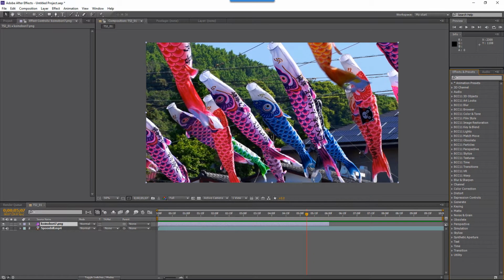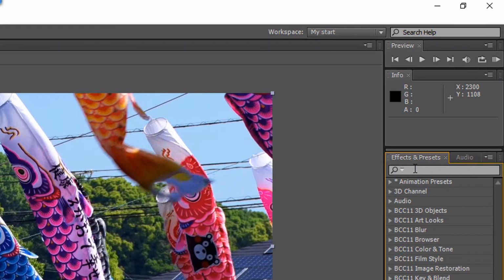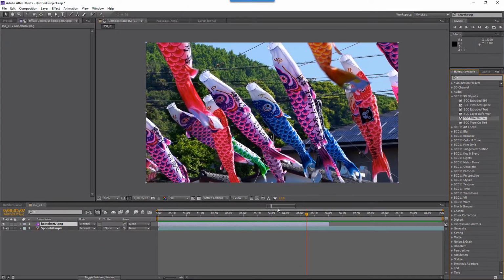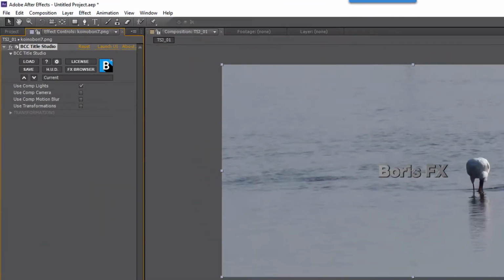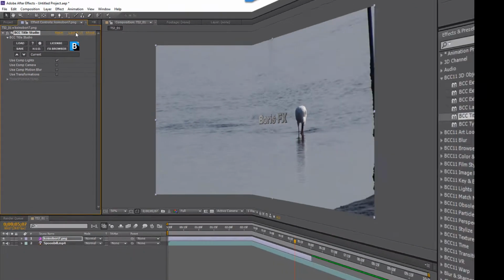Welcome back. Let's start crawling by first creating a very simple text effect. From my host application's effect palette, I look for the BCC 3D objects and open them. Drag Title Studio over and drop it onto the placeholder. Then launch Title Studio User Interface.